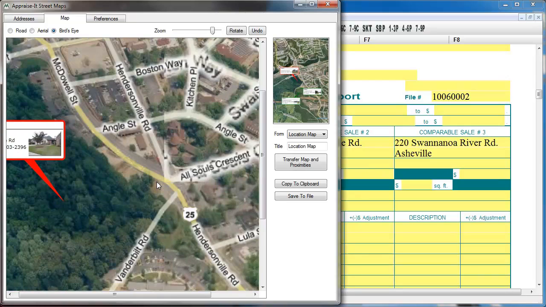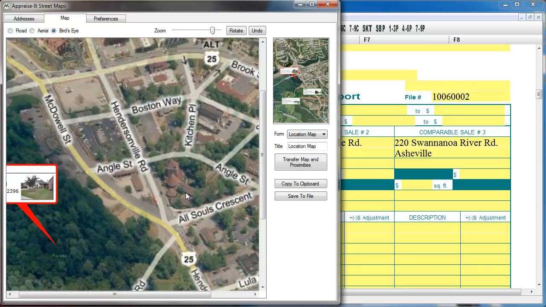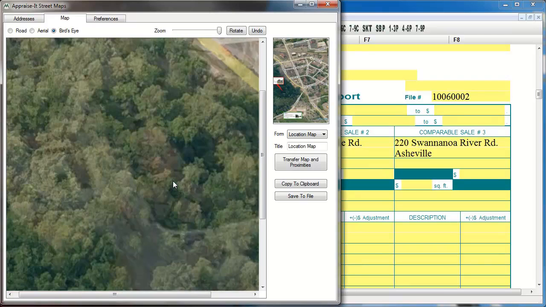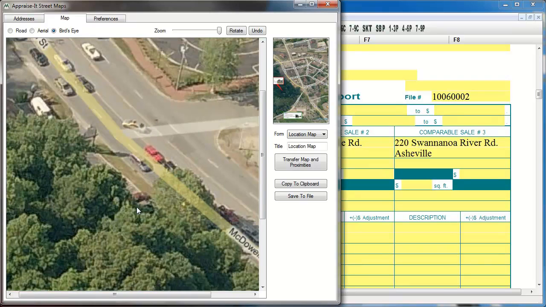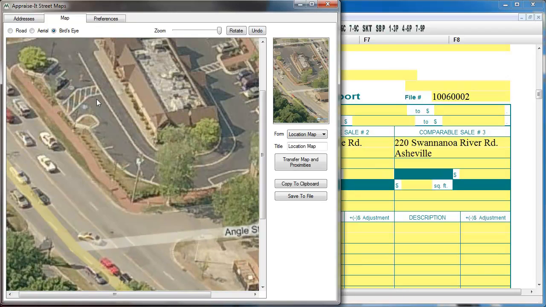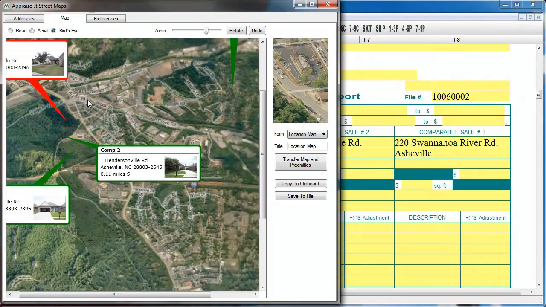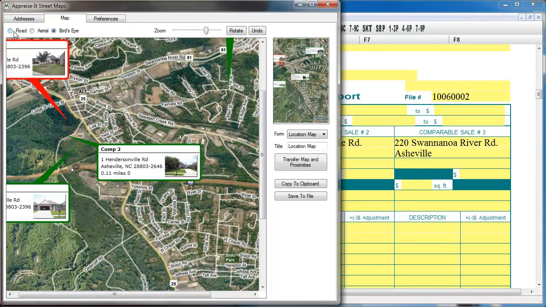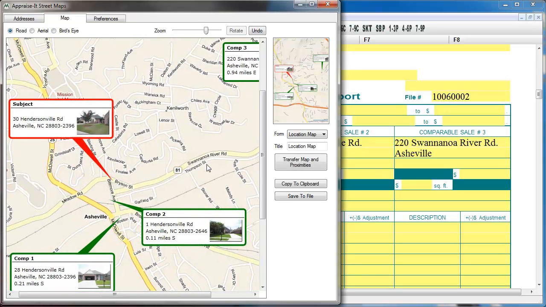Now, the Bird's Eye view is really interesting because you can get a really close-up view. I'm going to zoom in here on this church, and you can see that I can see individual cars here, and I can see people in the parking lot. So you can get really close in when you use the Bird's Eye view. But this is going to be a standard location map, so I'm going to switch it back over to road.